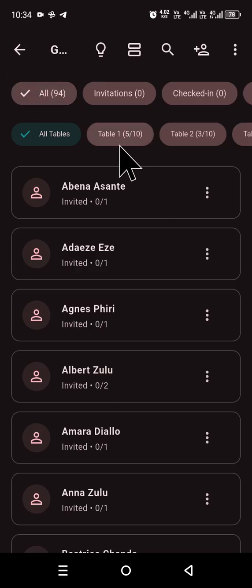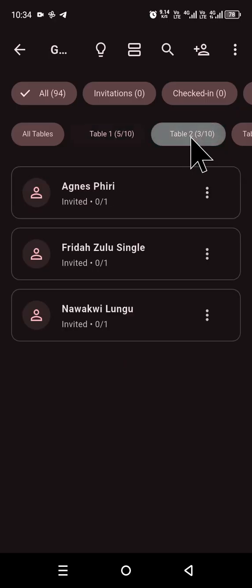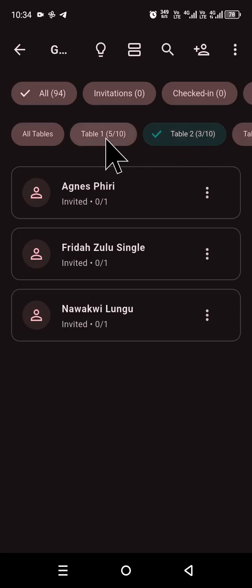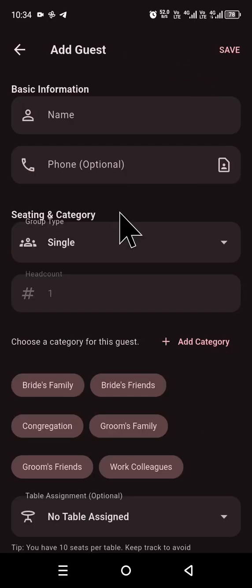So we have what is happening on each table now. We have table 2 of 3 of over 10 guests. We have one table just like that. So we can plan as you are writing a guest. So in the guest details screen, when adding a guest, this is what's going to happen.